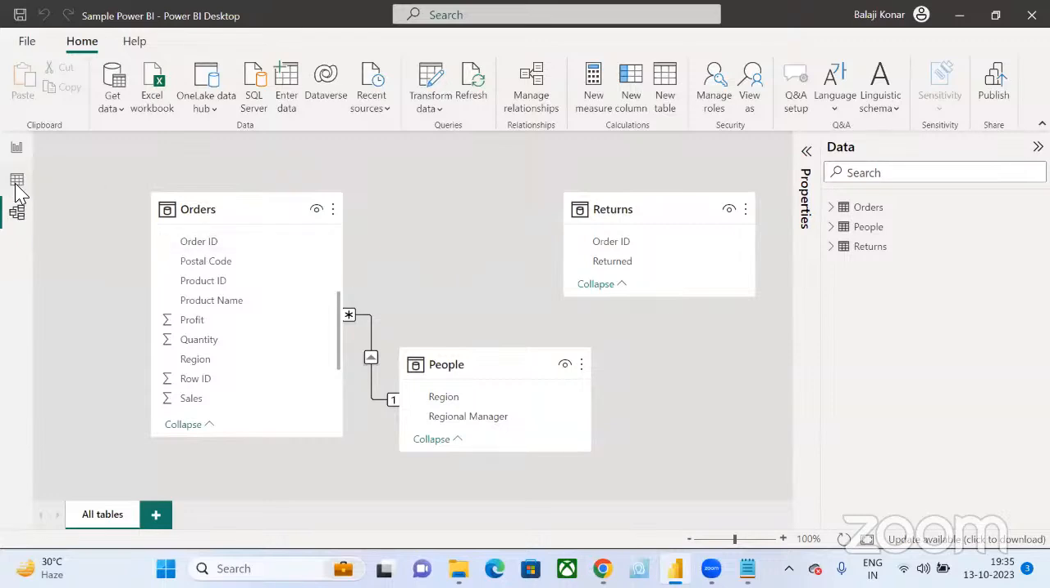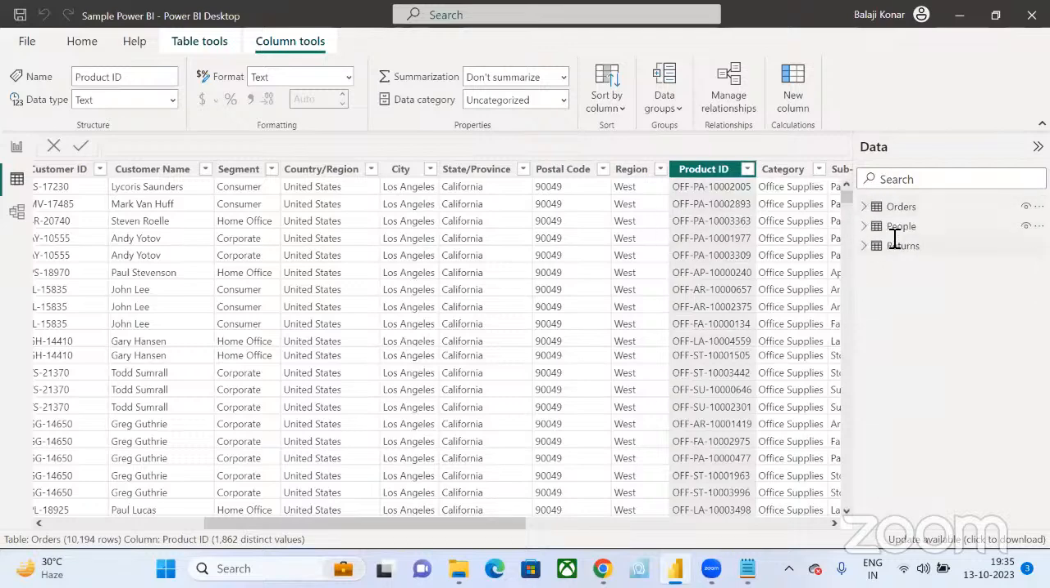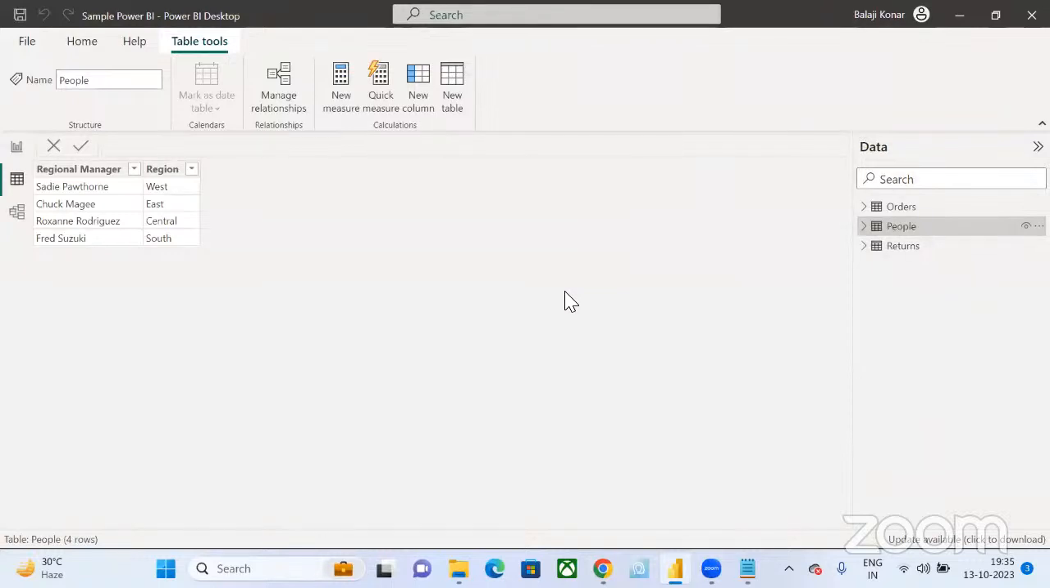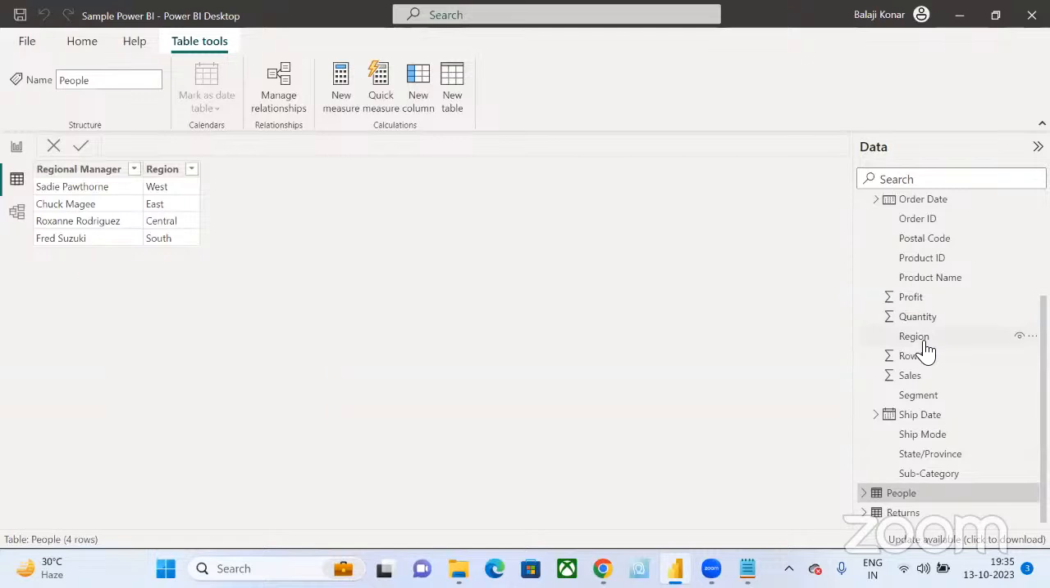So I want to connect the orders table to the people's table. What is the common field between them? In people, we have regional manager and region. In the orders table, we have only region, which is common. Whenever we want to connect two tables, there should be a common field between them. Is that right? There should be a common linkage. Then only you can connect. So the common column, or field, is region.